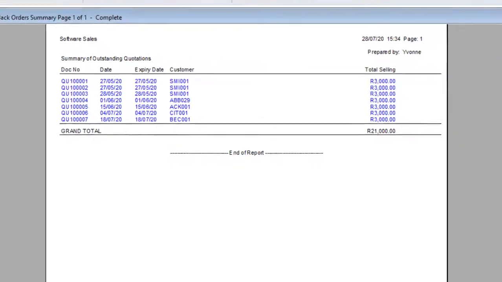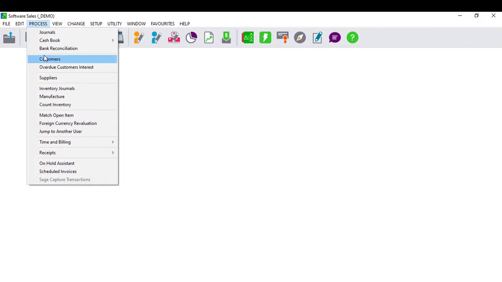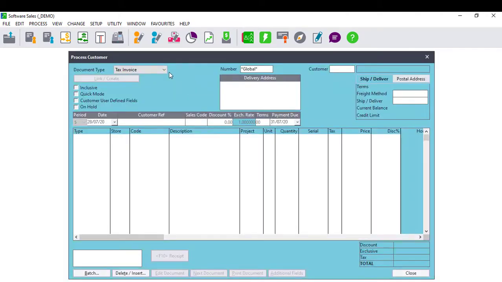To delete quotations or sales orders, select Process, Customer from the menu option. Click the drop-down on the document type and select quotation or sales order depending on what you want to delete. On the bottom of the screen you will see the delete/insert button. If there are no open quotations this button will be grayed out.